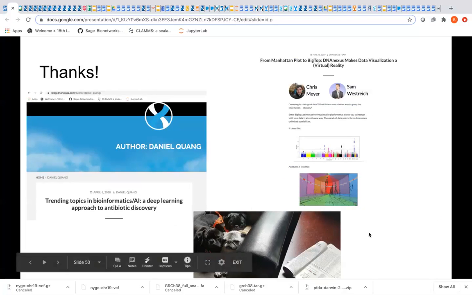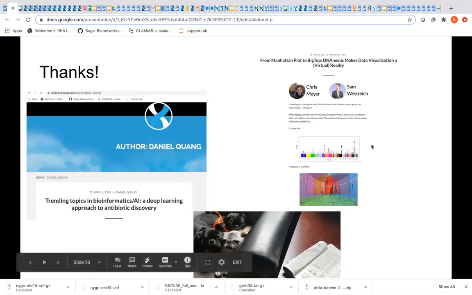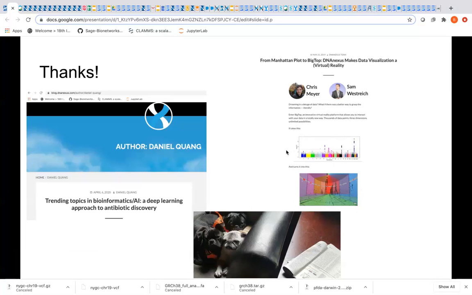And the reason I showed this picture of Sam is this is crazy. I saw this myself with my own eyes. He took a Manhattan plot that you'd get from a GWAS, and he actually made this viewable with VR goggles. So check out this blog post. Just Google Big Top VR Genomics. You should be able to find it. You can actually see how you would use VR goggles to view a Manhattan plot in this Big Top virtual reality platform. So anyway, that's a cool thing he did.